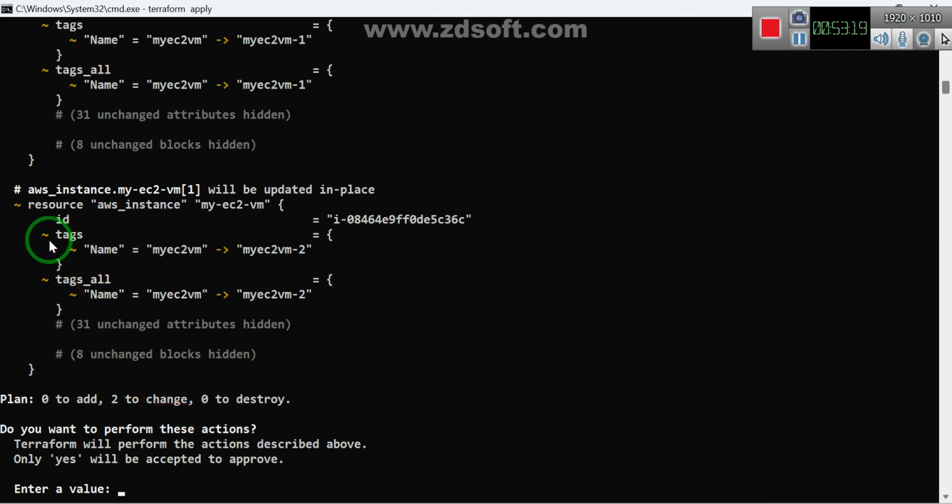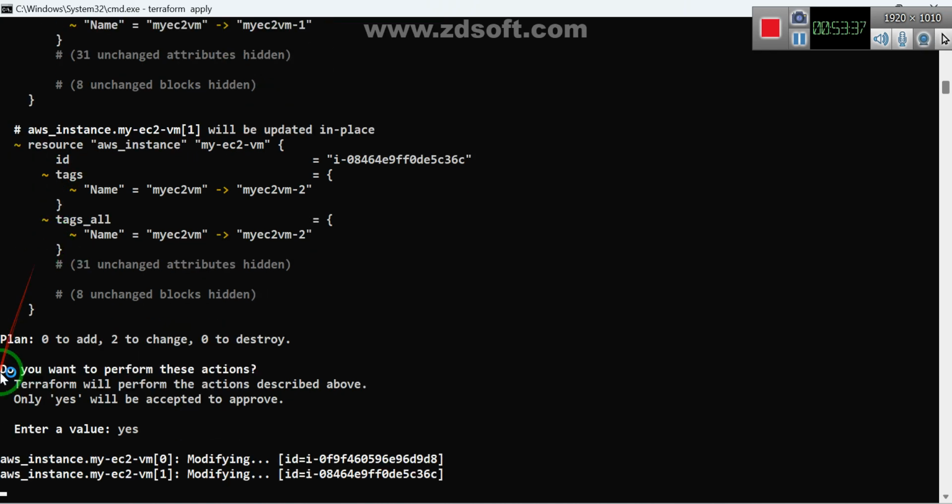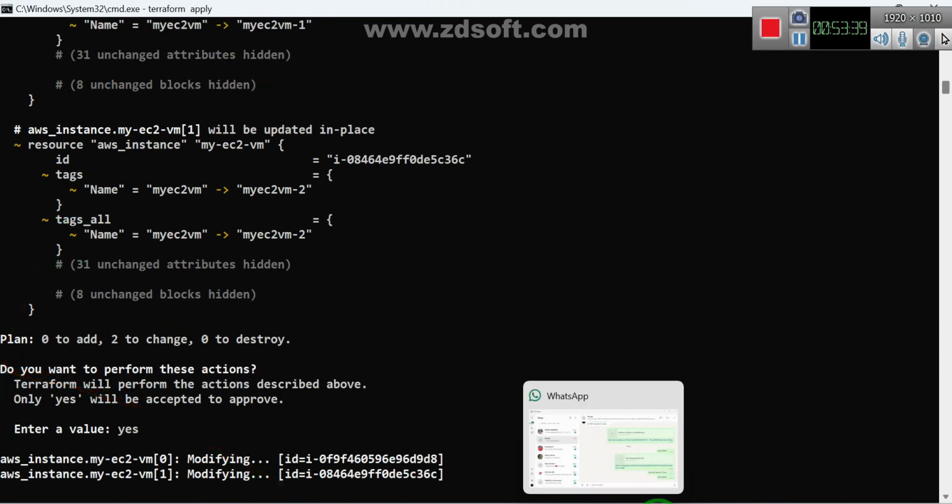Tilde represents what? Update. Red minus represents what? Destroy. Plus represents what? Create a new one. Minus and plus represents what? Remove and update. Anyway, I am giving yes. You need to see the output. Then only will you get the clarity.